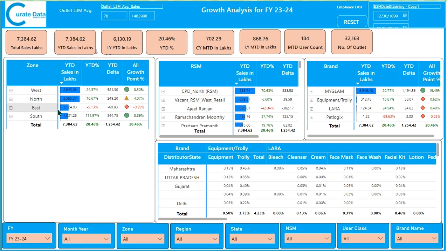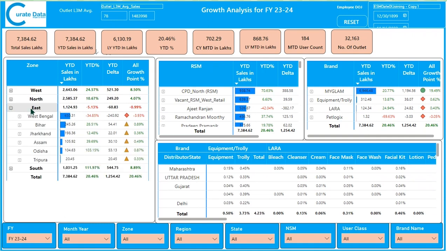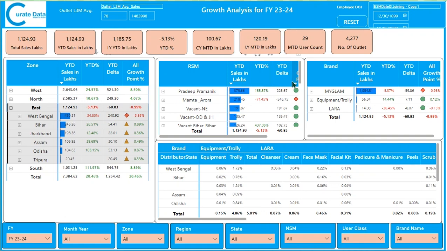So let's see to it. If I click on East, here's the East one, and in East we have a degrowth for the MyGlam brand, and a growth for equipment and trolley, and for Lara we have a slightly neutral point here.